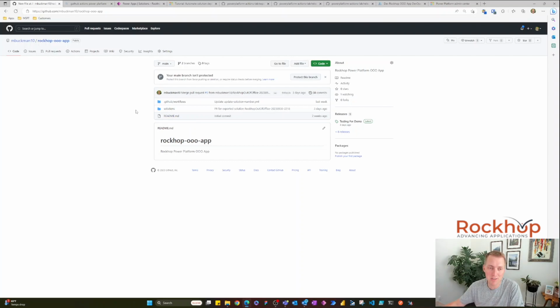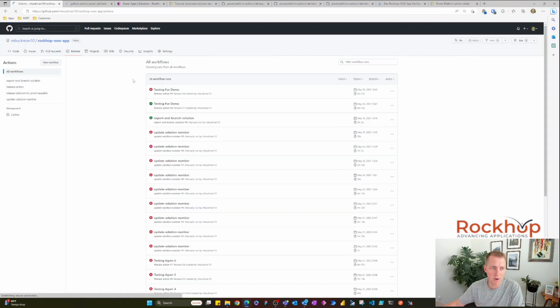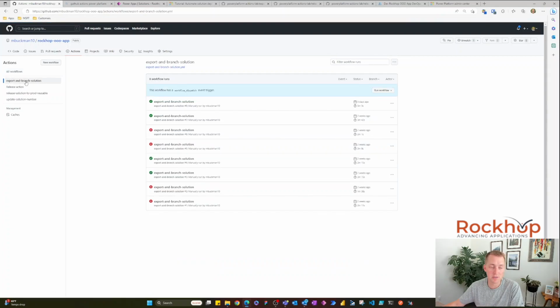Okay, once your repository is created, we'll want to look at the first action that we need to create. So head over to Actions, and then we're going to look at the Export and Branch solution. This is the first action that we're going to create.